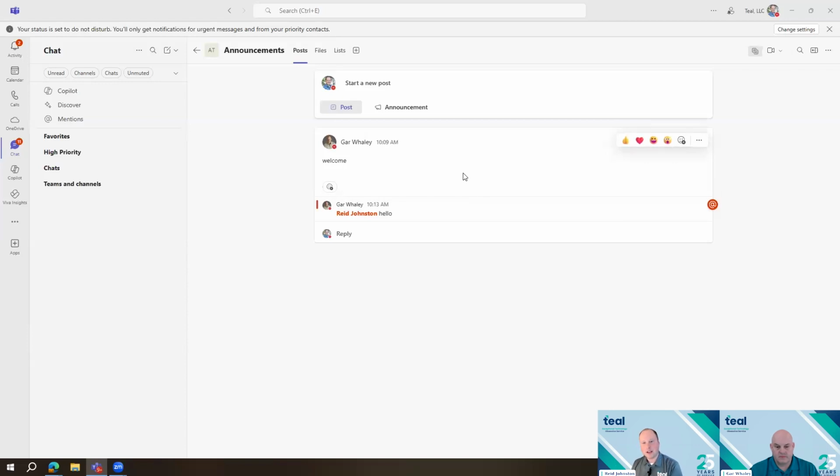So then if you get an email and you want to collaborate about that email, you just forward it to the channel, and it shows up right here. In earlier versions of tips and tricks, we showed the square boxes where you can click and just move it to a Teams channel. Yeah, and that's from within Outlook.